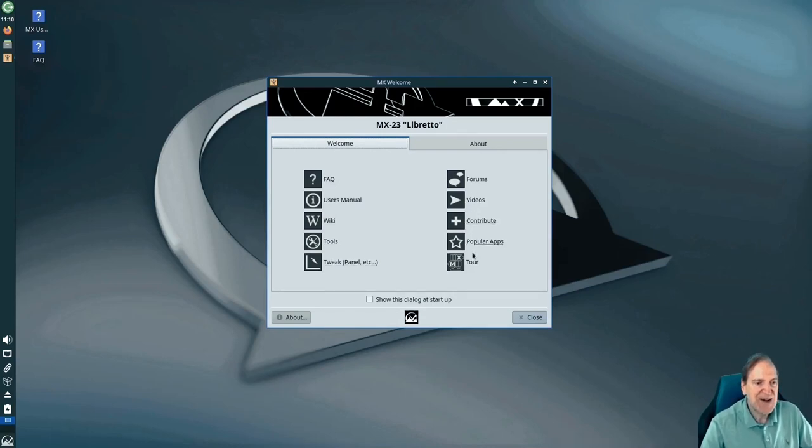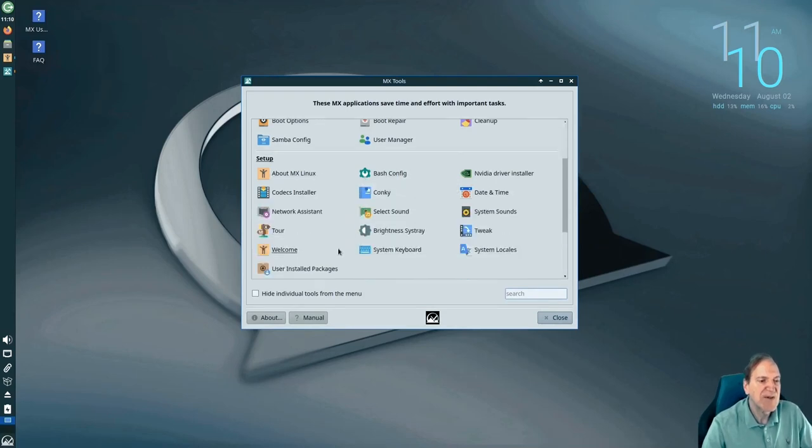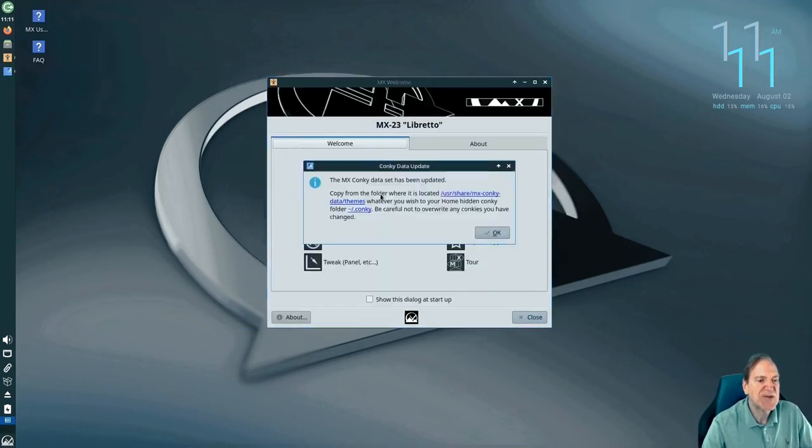Here we got all our items, and the main two items would be the tools and the tweak. So let's just take a quick look at the tools. Here we got our snapshot, live USB, chroot, boot options, user manager. So yeah, a lot of things that we might find in the setup and not so in the setup. Some of these I think are utilities related to what you would find in the setup, but are redesigned to be a little bit more user friendly.